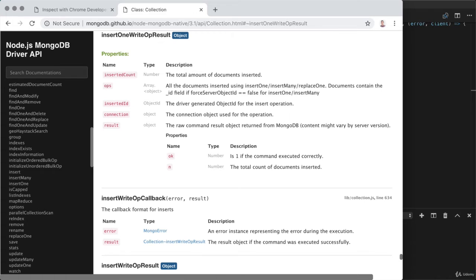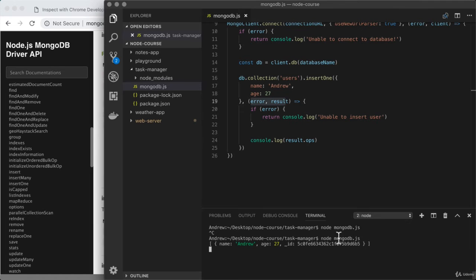We also have other properties available, but none of them contain any particularly useful information. The only ones you might end up using are insertedCount, which contains the number of documents inserted, and insertedId, which contains the ID of the document you inserted. But as we've already seen, that ID is also available on ops, since we're seeing it over here when we dump ops to the console. So this is insertOne in a nutshell. It allows you to insert a single document into a collection.